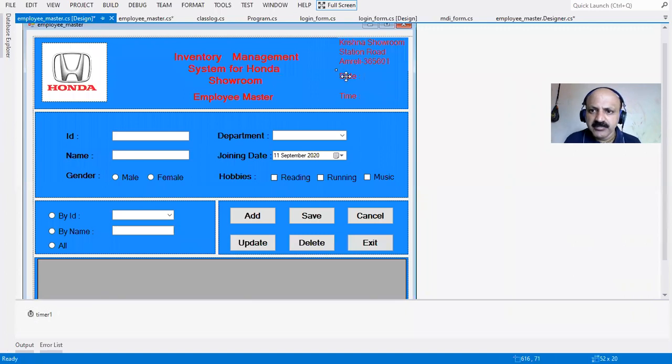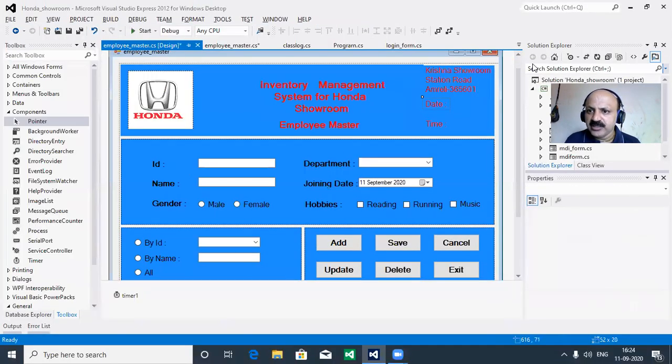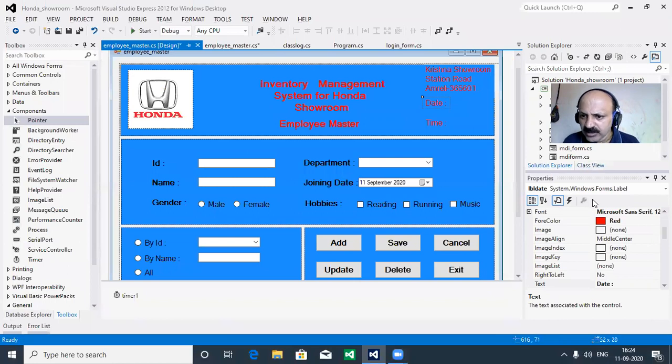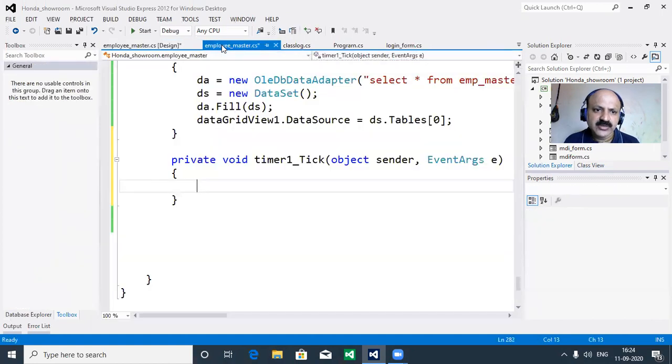What is the name? First we can check. Here LBL date is there, and LBL time is there. I give the LBL prefix. So here we can write lblDate.Text, and provide a heading like "Date".